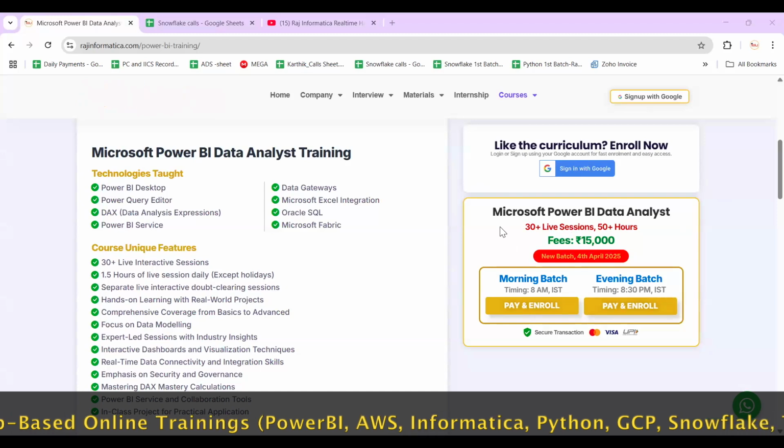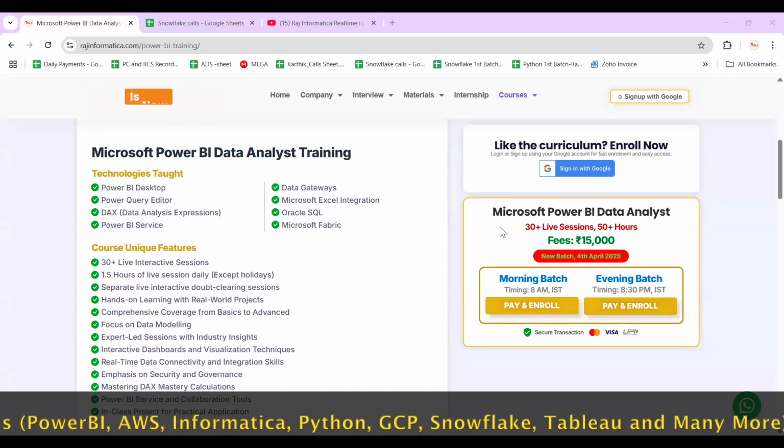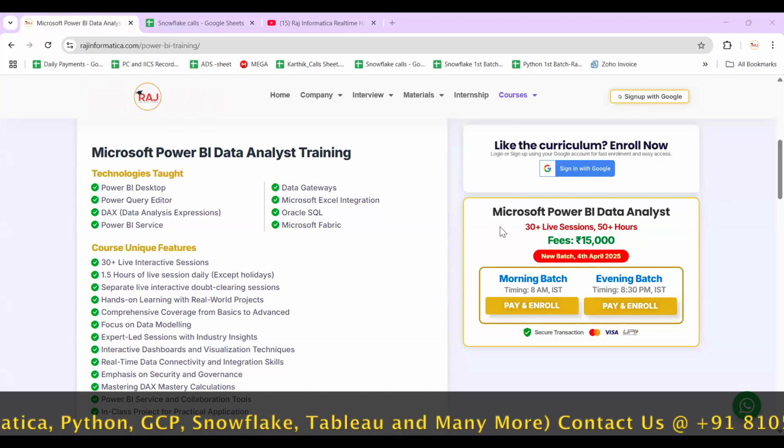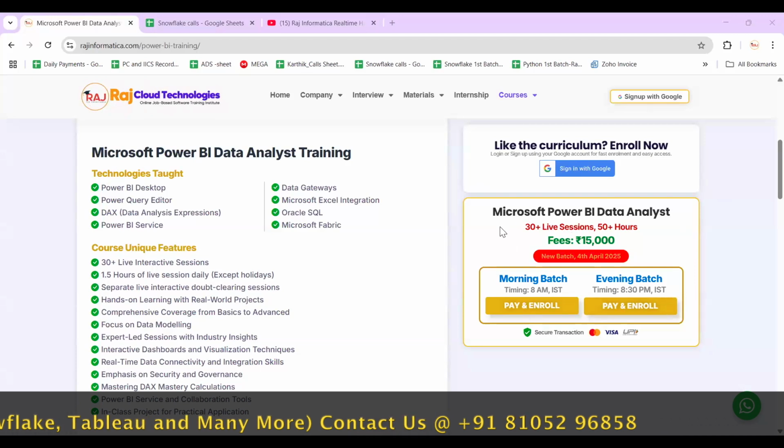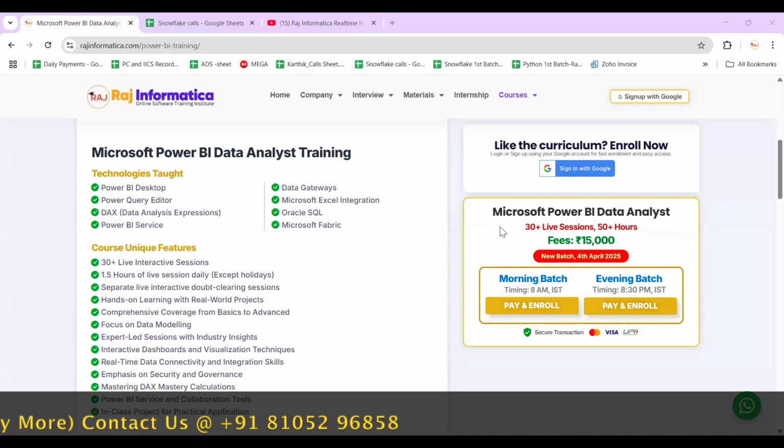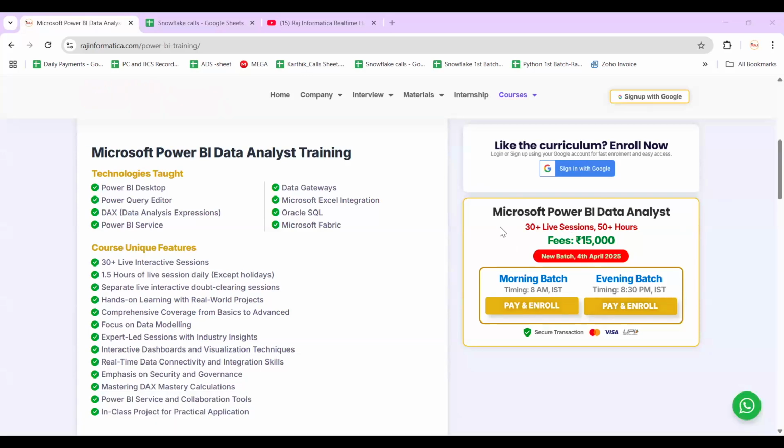And coming to the class timings, we have 2 batches in a day. The morning batch is from 8 a.m. to 9:30 a.m. IST, and the evening batch is 9 p.m. to 10:30 p.m. IST. Whatever content we deliver in the morning session, the same content we are going to deliver in the evening session also. If you miss the morning session, you can join the evening session.